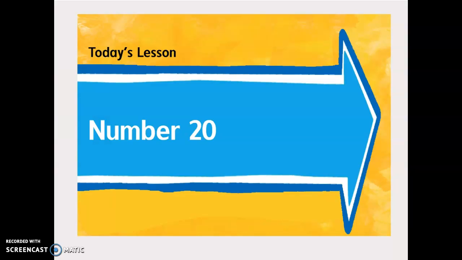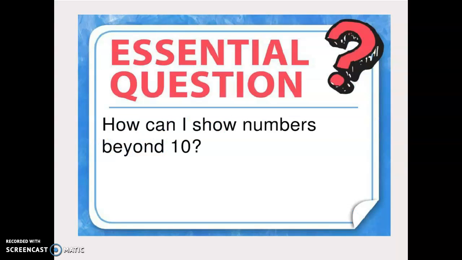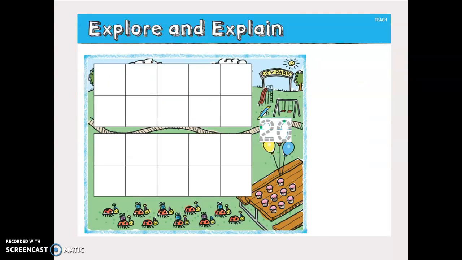Okay, today's lesson is about number 20. And our essential question today is, how can I show numbers beyond 10? All right, we are on page number 211, boys and girls, and your page says number 20 at the top. Mine says explore and explain. So here are the directions. We're going to count the ladybugs, which are down here on the bottom, and they're going to the party.